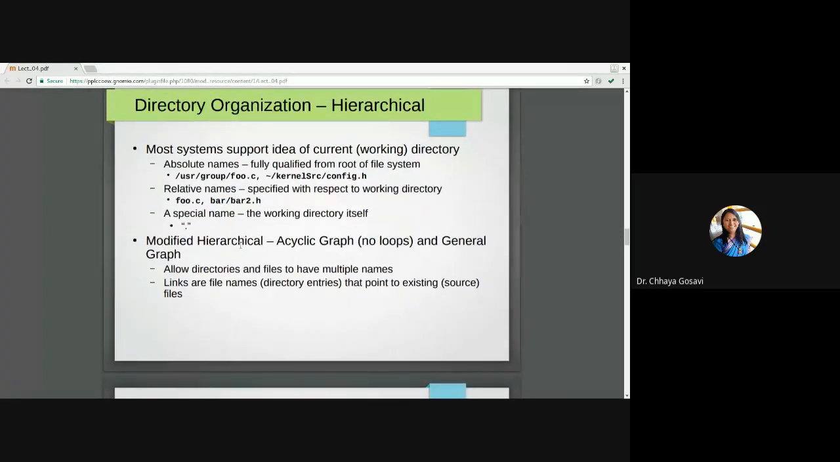We have seen in acyclic graph directory and general graph directory, there is a problem with dangling pointers. What was the dangling pointer? A file has more than one path name or more than one absolute path. The file or directory is shared between two different directories or folders. So that directory or file can have more than one file name, absolute path. And when that file gets deleted, all those pointers need to be deleted. Otherwise, they will be hanging or dangling pointers and point to the wrong area.